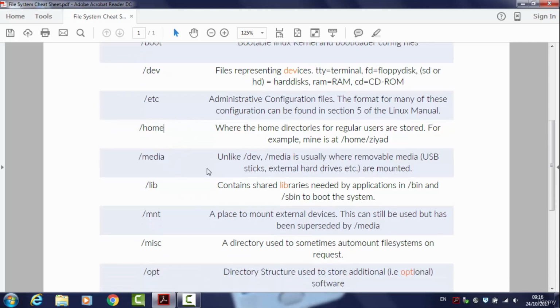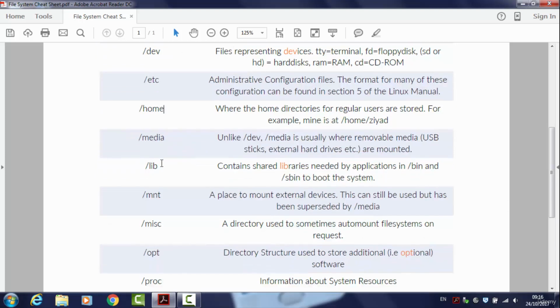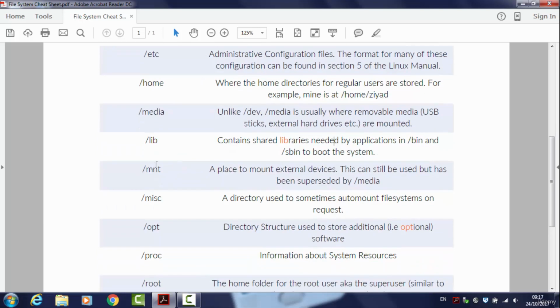You've got /media, which is where removable media such as USB sticks, external hard drives and things are mounted. Anything that is removable from the system, unlike actual hard drives, anything that's removable usually gets mounted on /media. /lib is where shared libraries, lib being short for libraries, needed by applications in the /bin and /sbin folders to boot the system. So this is where all that stuff is. Loads of installed stuff goes in /lib.